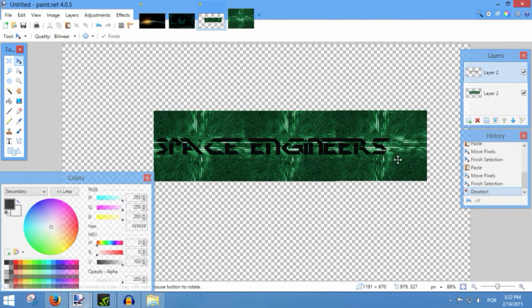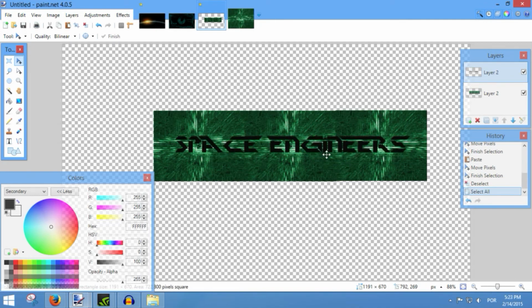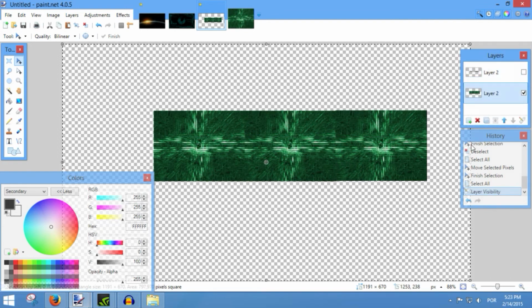Now, all you have to do is actually select the layer with your text. You can see that it's the text here. Control A to select all, Control C to copy, and deselect the layer visibility. Now all you did was copy that text, but for the purpose of the alpha mask, that is all you need to do.